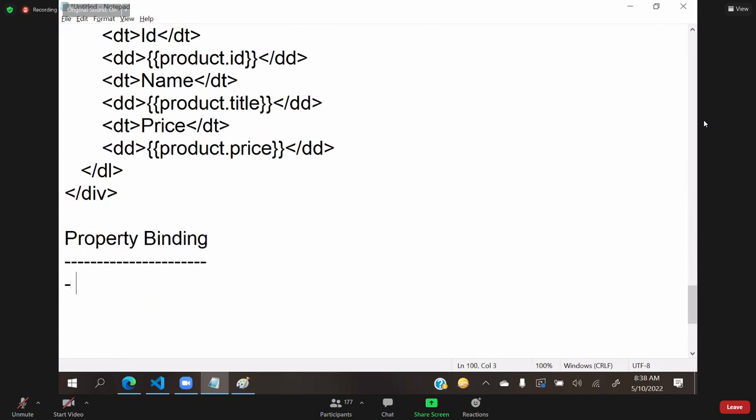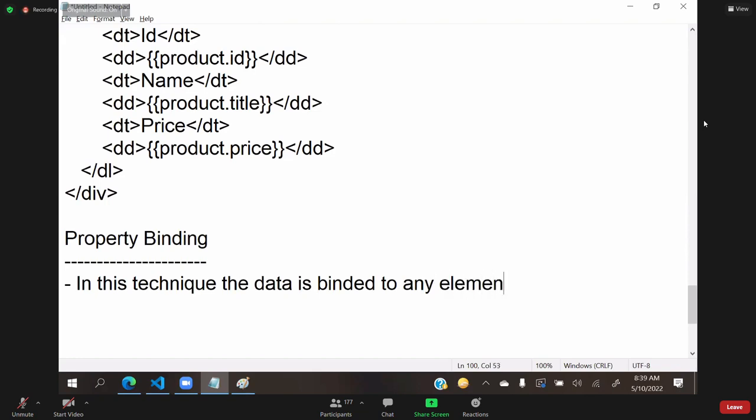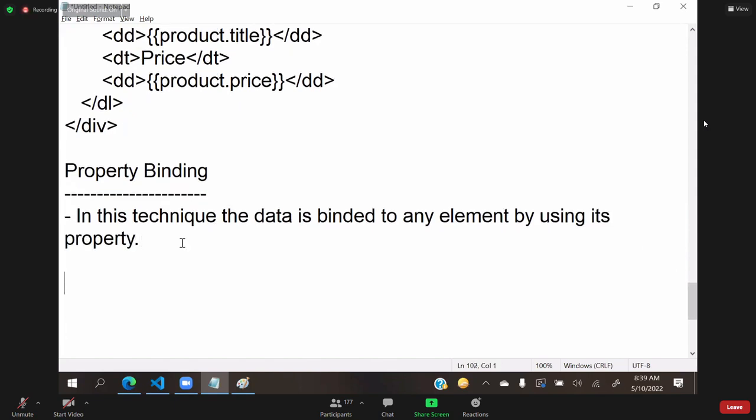Property binding. So what happens in this technique? In this technique, the data is bound to any element by using its property. That means, for example, we can have a property like value, into which you can put something. You have a property like disabled, into that you can put some value.